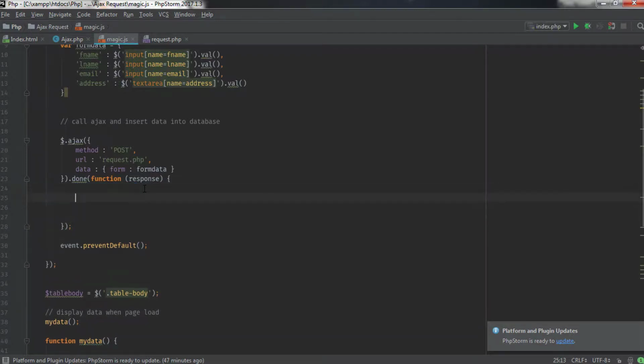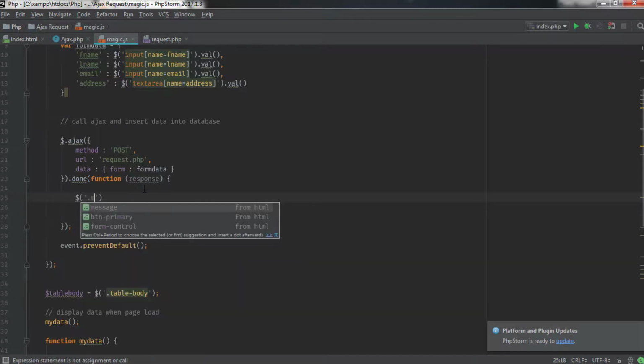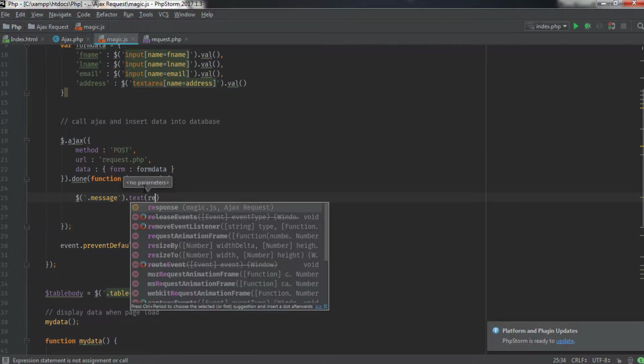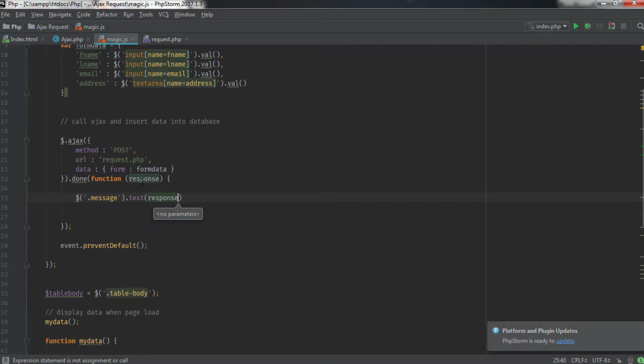And here I will call the message dot text and specify text for your paragraph. So we'll just specify response. So you will see the response text in the paragraph.